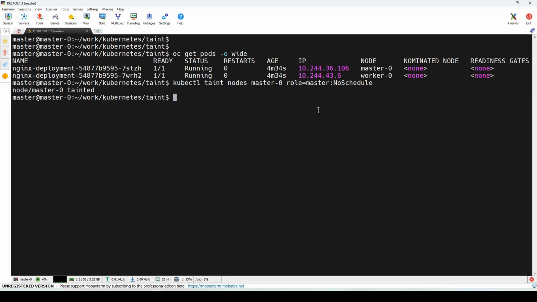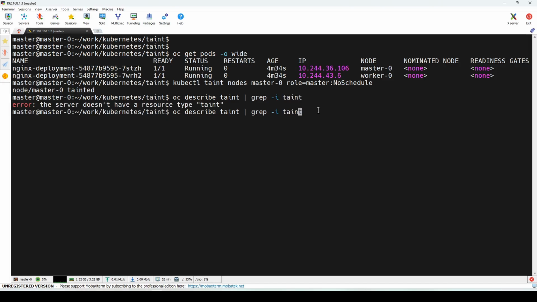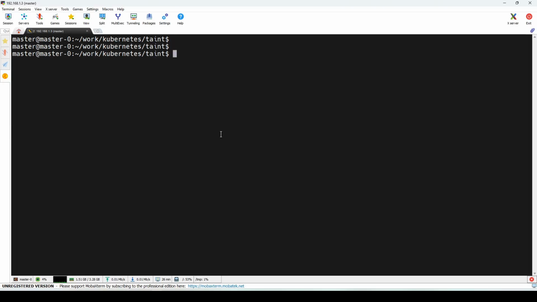Let's do it. If you see now, the taint is applied, right? We can describe the node and grep for the taint. As you can see, the taint is applied on the master node. The worker doesn't have any taint. So now we have applied the taint. Let's see.